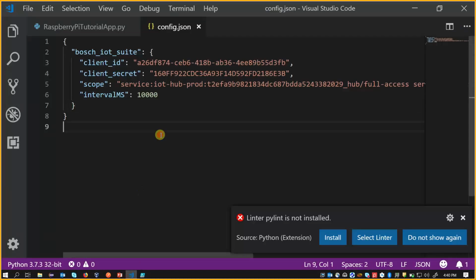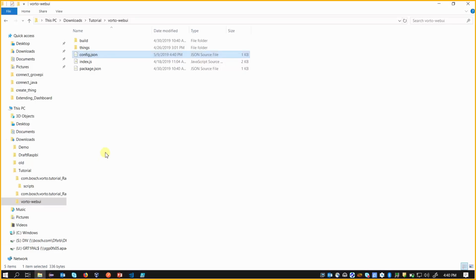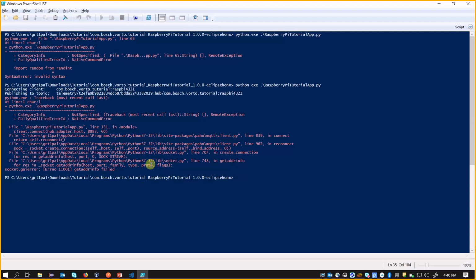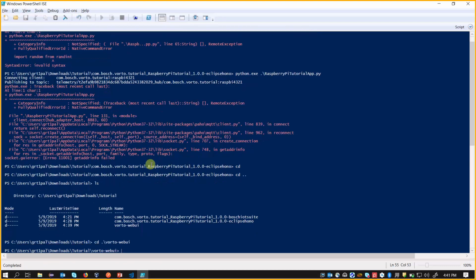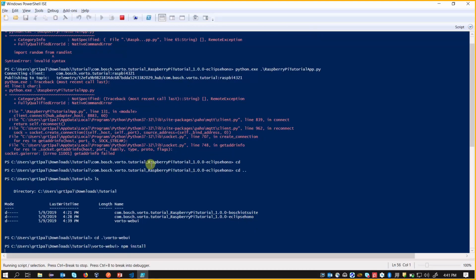So we entered it now. I will save it. The last step we have to do, since it's JavaScript, is that we have some dependencies we need to install. If I go back into the other folder here, into our web UI, I can just do an npm install to install the dependencies that are listed in the package.json.